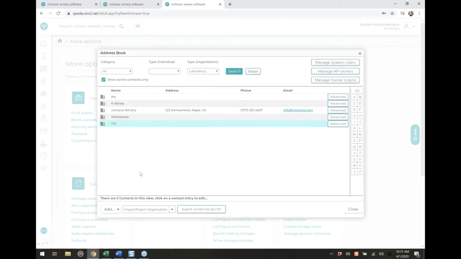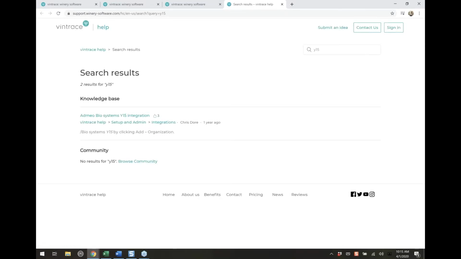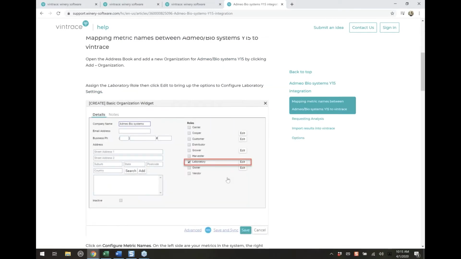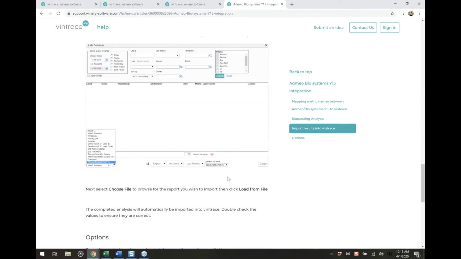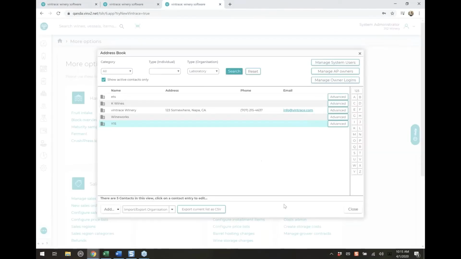If you guys do need any help with any of this, from the question mark at the bottom, if you type in Y15, our online help will walk you through how to set up your Y15. Okay, so I think that's everything with setting up your lab integrations. If you have any questions, please let us know.